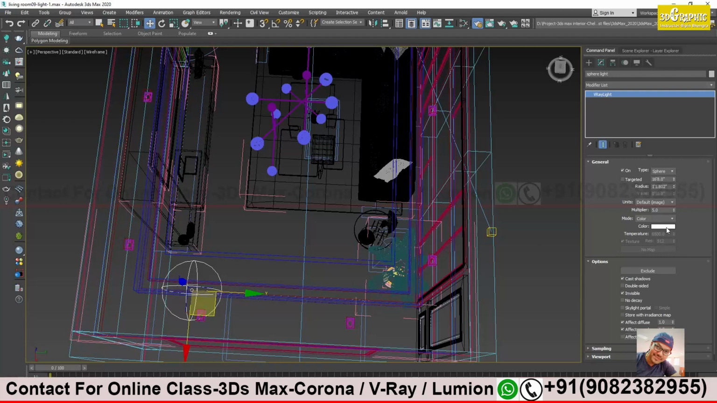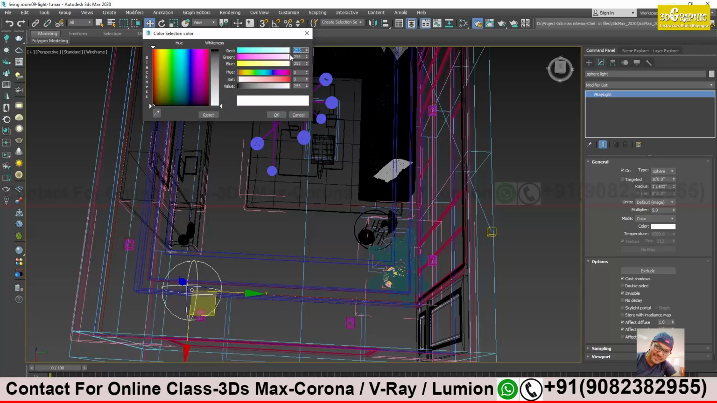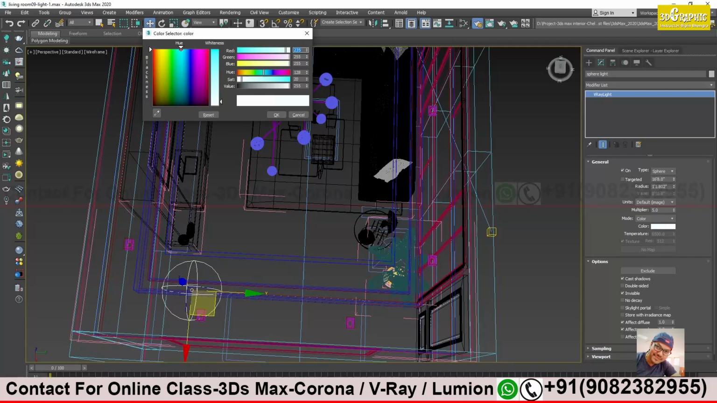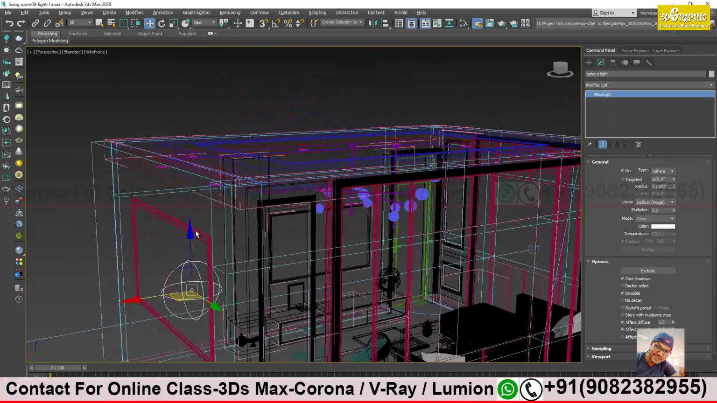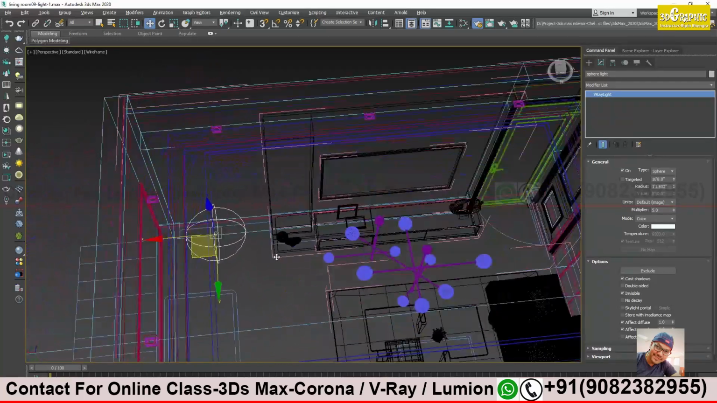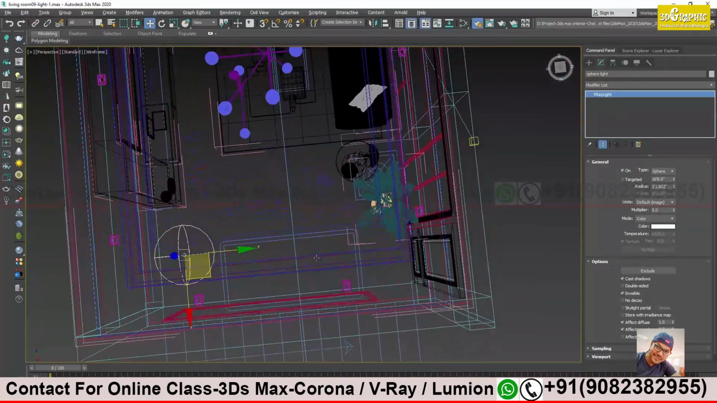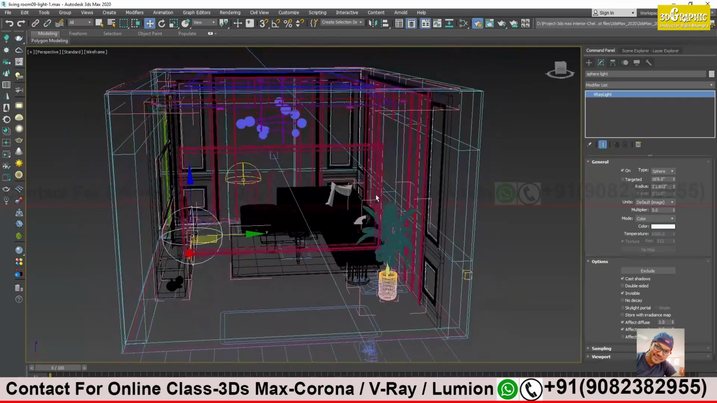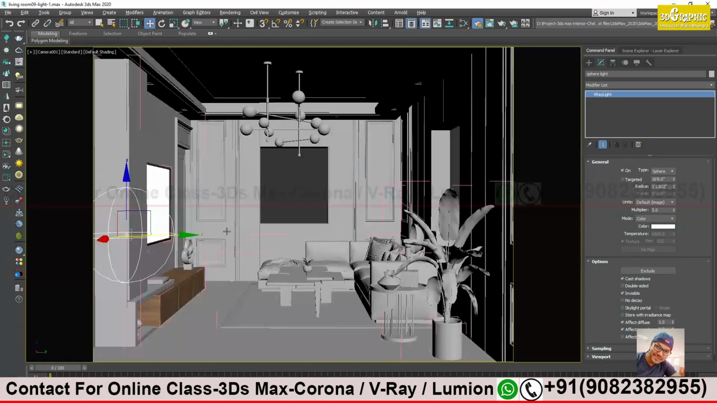Color, I will give a little bit of bluish. You can use yellow, a little bit yellowish as well, but I'm just using what I generally do for my scenes. That's it. I add a sphere light, intensity, color I've given, invisible. That's all. Now again, I go to my camera and patch render.